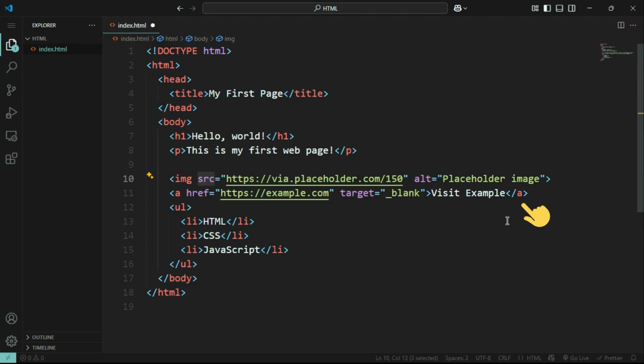This tag creates a link to another web page. The href is the destination URL. In this case, the link goes to example.com. The target attribute, where we put _blank, means that the link will open in a new tab when clicked, so your user stays open in the current tab.